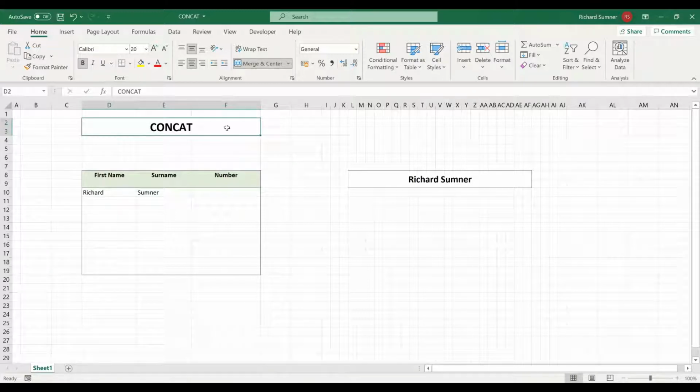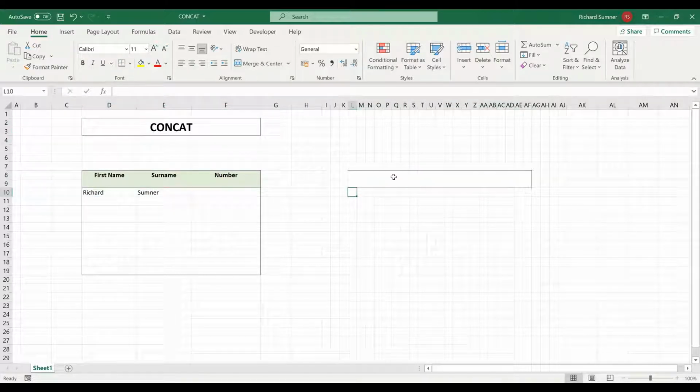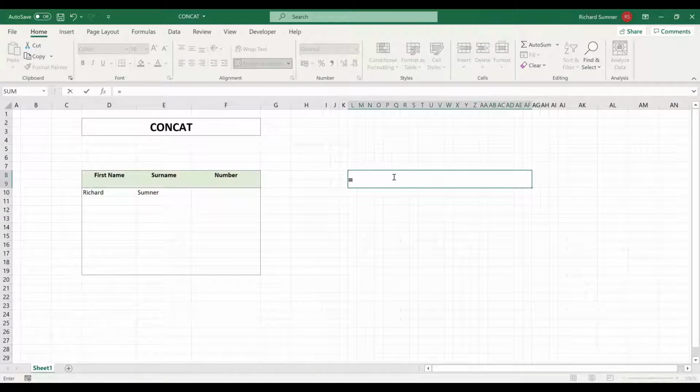So I'll use CONCAT, but obviously if you start typing in equals CONCAT and you don't have that one, you can see there CONCATENATE is the older one, which will work if you don't have the new one. But let's just use the new one for now.